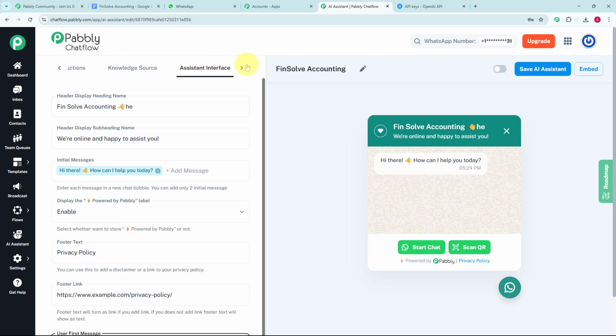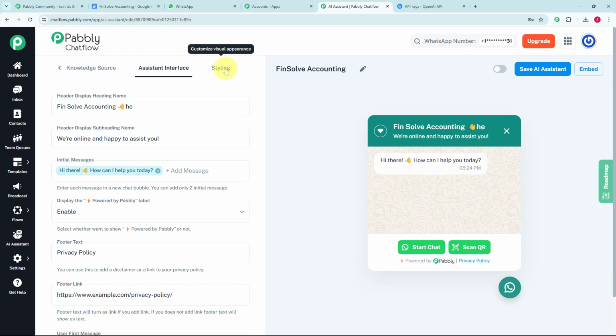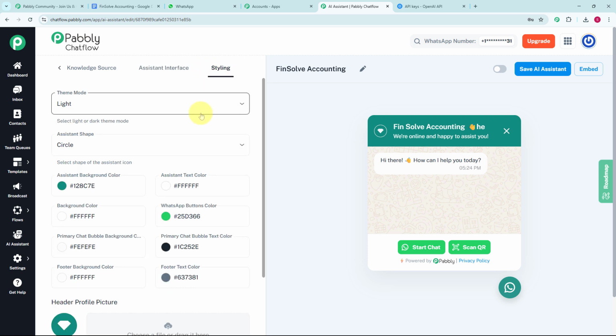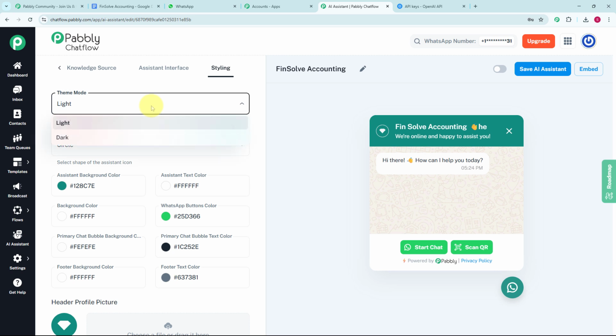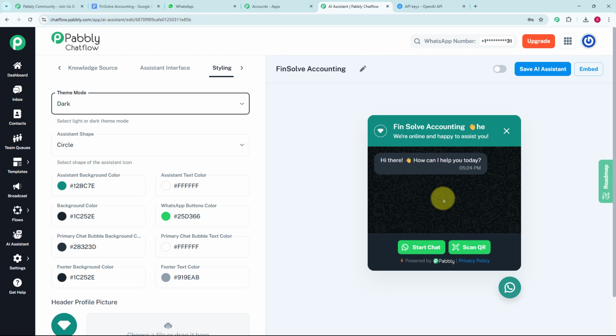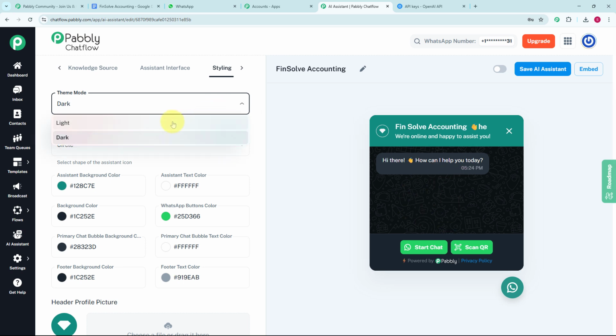Now let's move on further and provide styling to our AI assistant. For that you just have to click on the styling button for customizing the visual appearance of your chatbot. Now here we are getting the option for theme mode. If you want to change the theme mode of your chatbot, you can select it over here. If you change it to dark, in this preview you can see the theme mode is changed to dark. I am going to keep it as light over here.